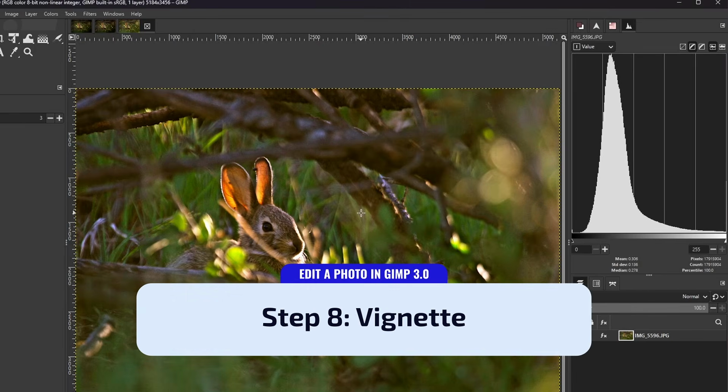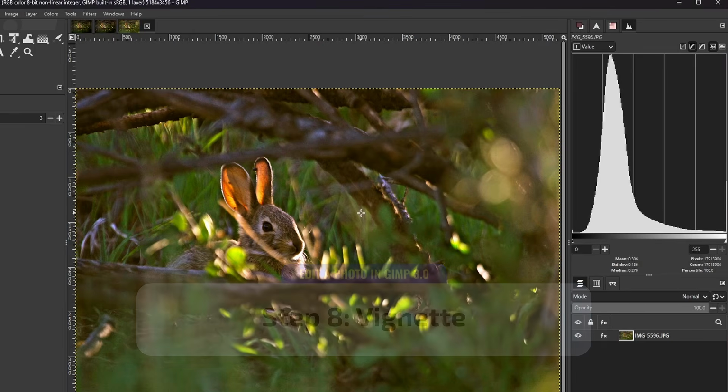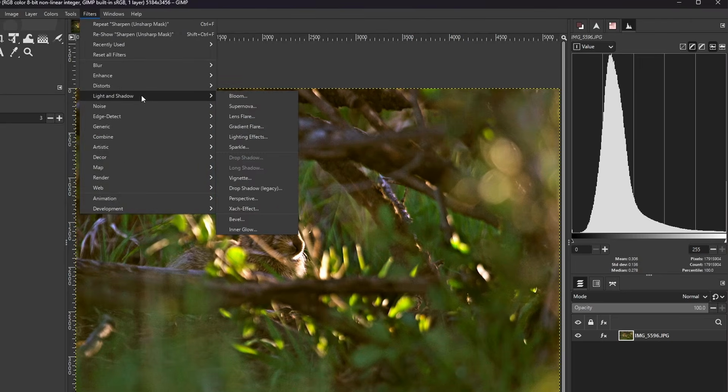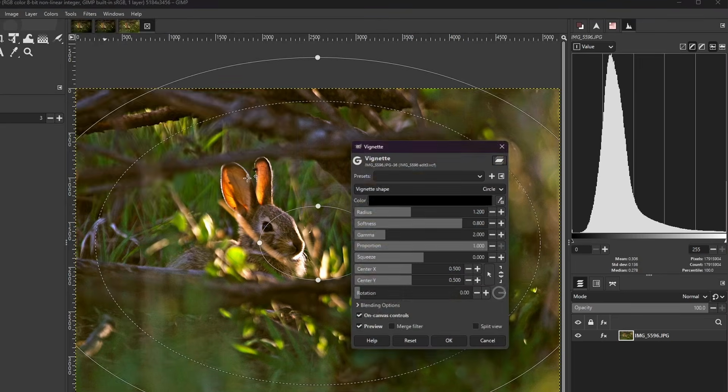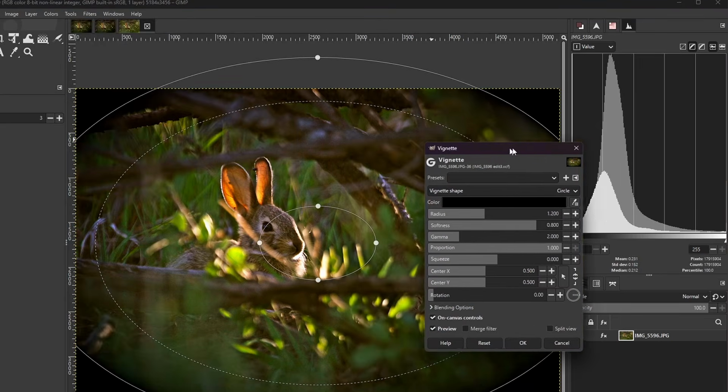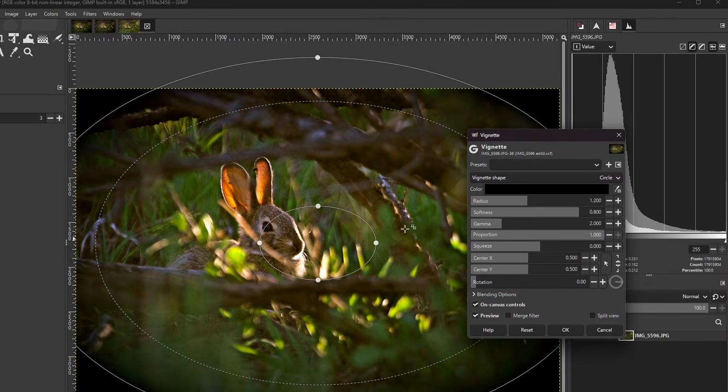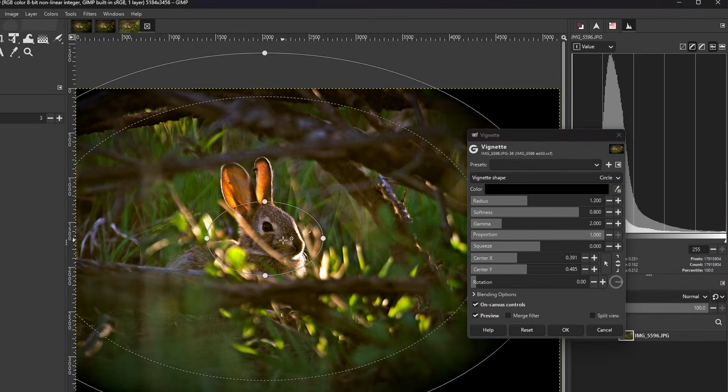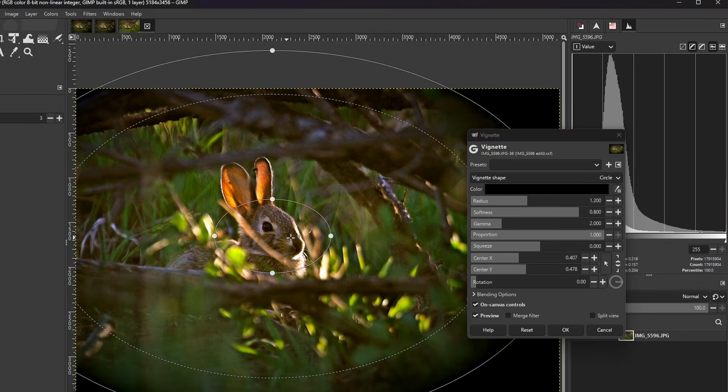Step 8 for editing an image in GIMP is to add a vignette. And vignettes are great because they just focus the attention of the viewer on the subject in the photo. It also helps to sort of darken the edges of the photo. You can add a vignette by going to Filters, Light and Shadow, Vignette. And GIMP has had this really nice on-canvas editor for the vignette for quite some time now. It's also non-destructive, meaning you can go back later and make edits to this.